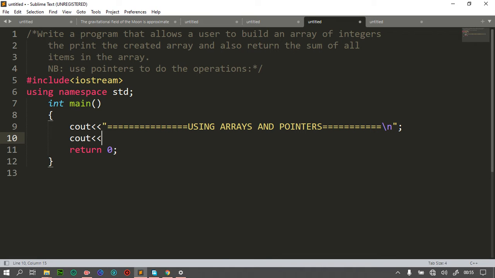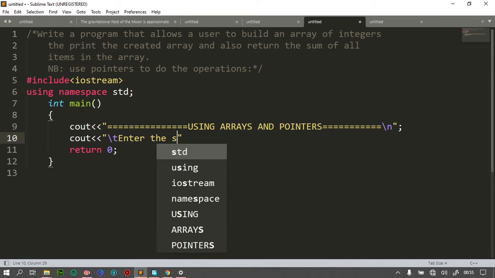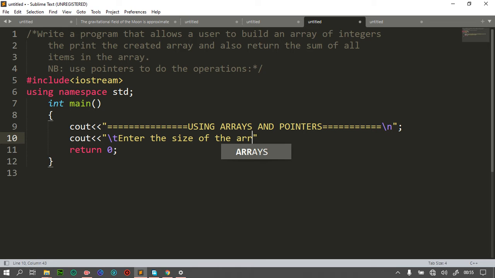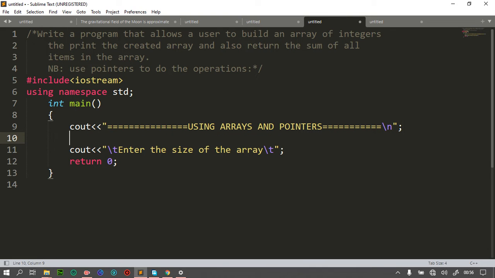So cout, what am I going to do? I'll say enter the size of the array. Definitely someone has already noted that we did not declare it. So I'll say int array size, which is initialized to 0. So we shall say cin what? cin array size.